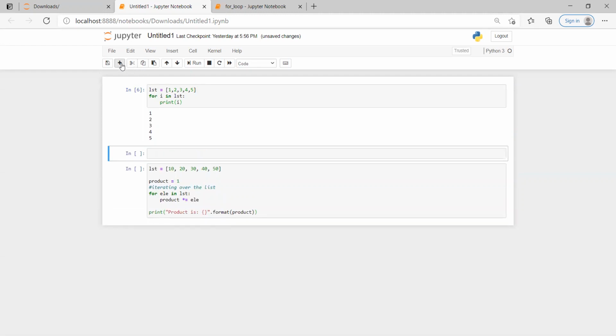Suppose I have another statement where list is equal to 10, 20, 30, 40, 50. I want to perform multiplication of all these values, the product of all these values. So in this case I'm taking the variable product, and this is a global variable.